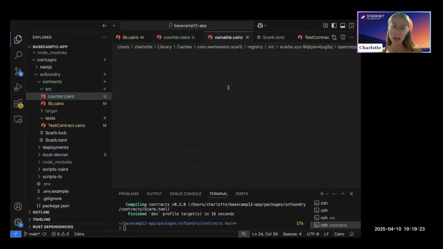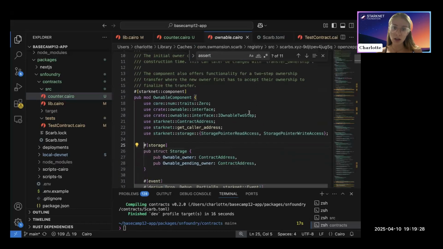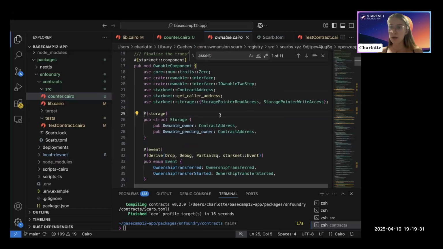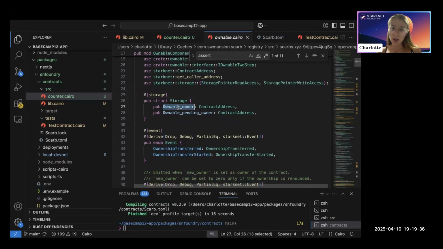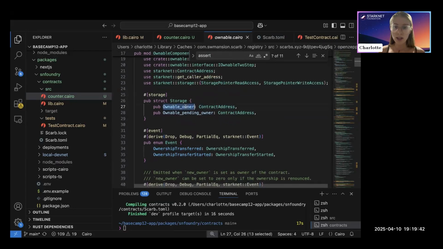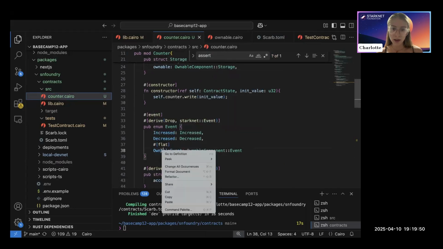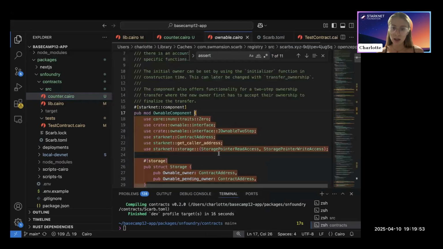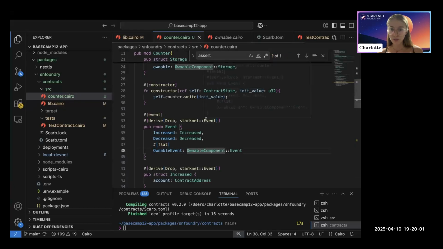Okay, so now we have the storage. We can actually check it here. So here is the code that I showed you on GitHub. Here we have the storage of the ownable components. It has the contract address of the owner and the possibility to have a pending owner as well. And here we can go check the events. So ownership transfer and ownership transfer started. Okay.